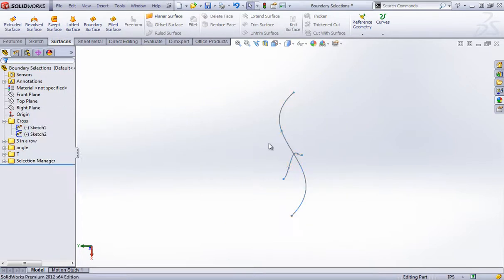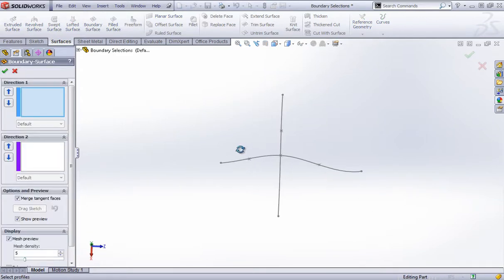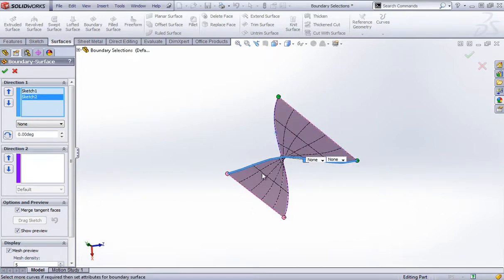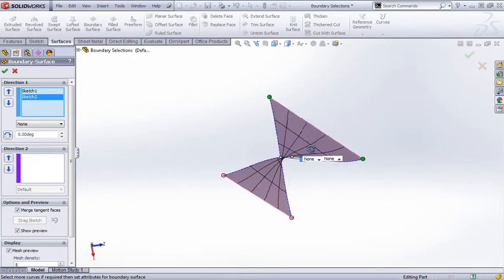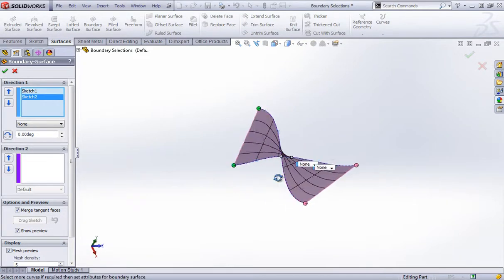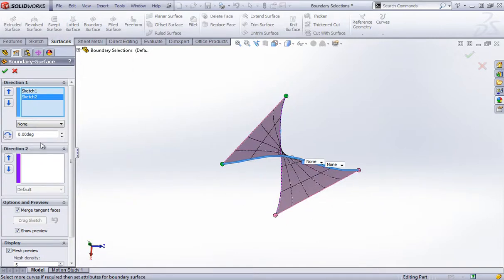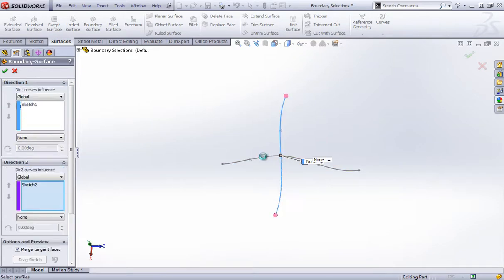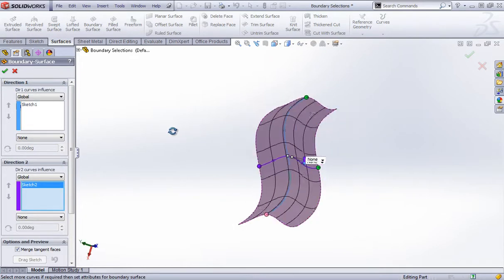If, for example, I have a cross, I can select these two out. A typical mistake for people who are new with the boundary surface tool is they'll try to select out the two separate directions in the same selection box. And you can see even if I right click and go to flip connectors, these are just going to cross because they're crossing each other. We actually want one in a single direction and the other in direction 2.